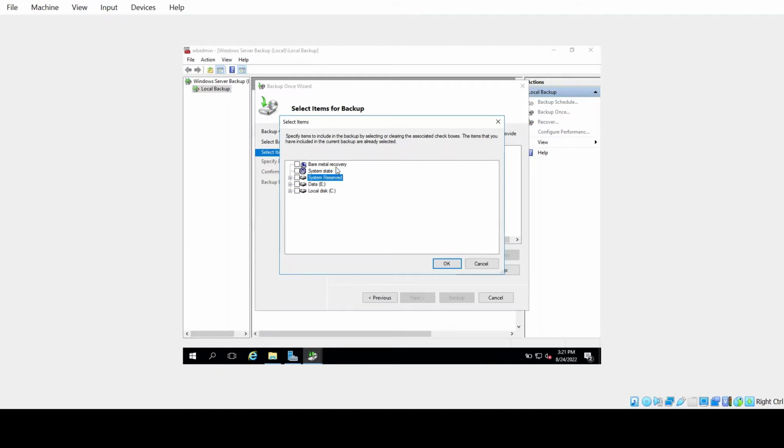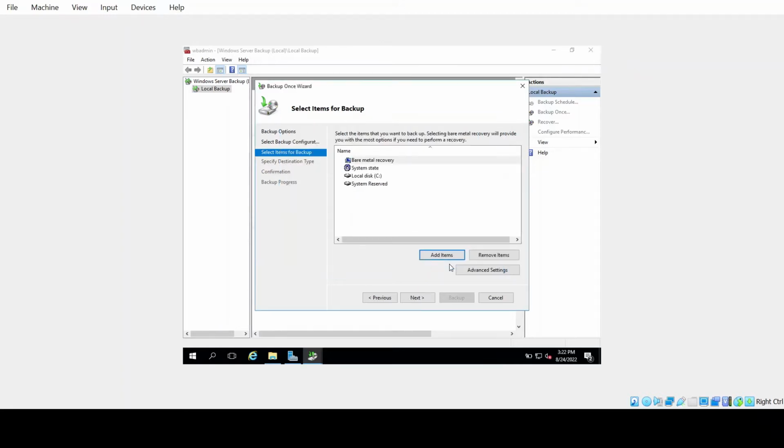System reserved. So this option contains the Windows Recovery Environment files and can be used to boot the server in situations where the operating system becomes corrupted or fails to boot. We have the local disk C. So this option represents local disk and volumes on the server where you can also select individual files and folders. So click. Once done, click OK.